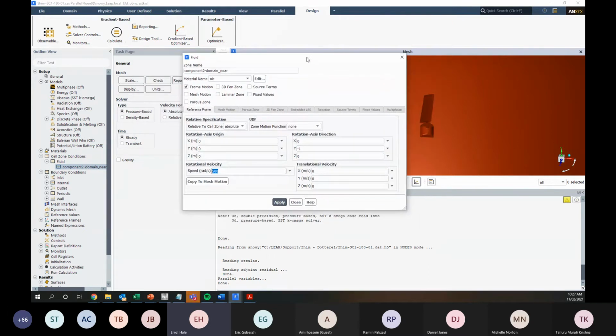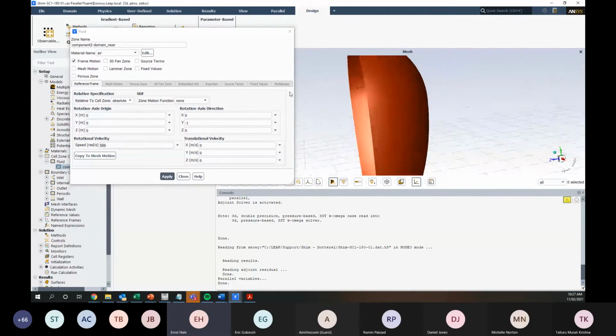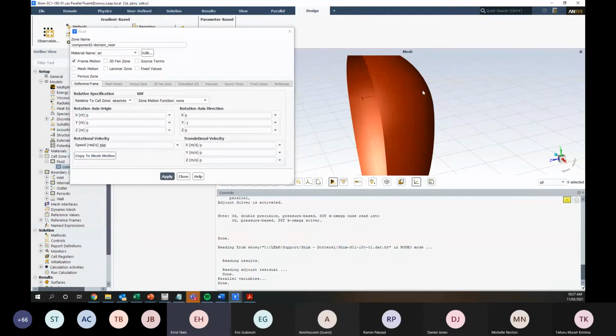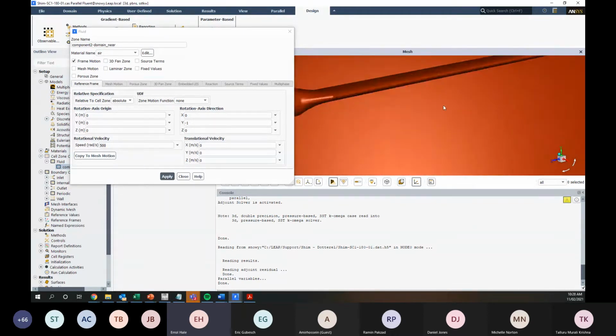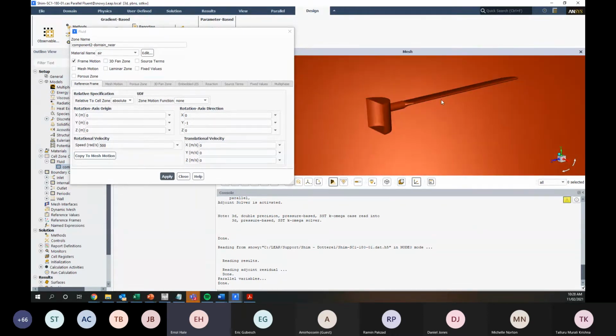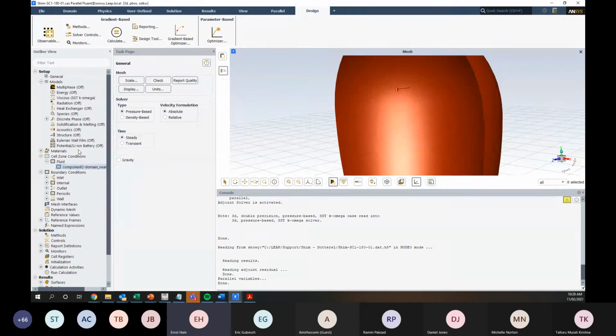Yeah, so moving reference frame. Here we've got our rotational velocity. So we're specifying that the whole domain is rotating. But the actual boundaries, being an outlet and this being a periodic boundary, won't have any effect on the flow. The only thing that will actually be rotating in terms of its effect on the flow will be this propeller here.